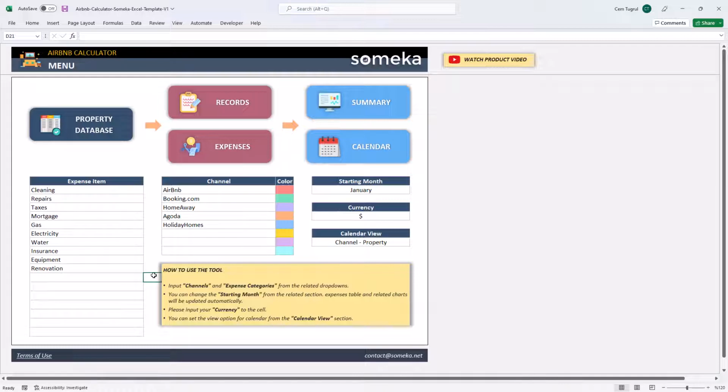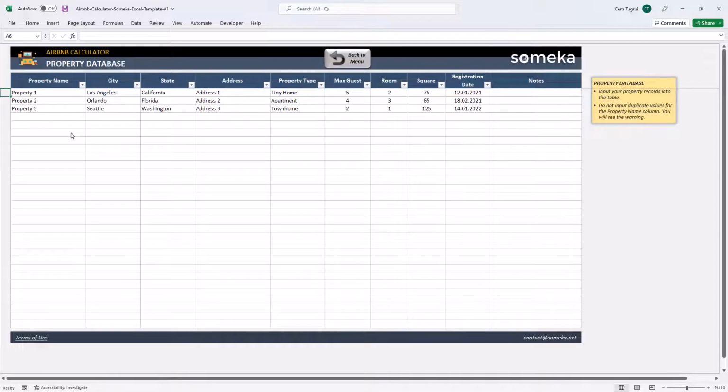Now we can continue with the property database. This is where you enter all your property information, like property name, city, state, address, property type, maximum guests, number of rooms, square feet, and registration date. Let's add a new property. And you can optionally add notes for each property.